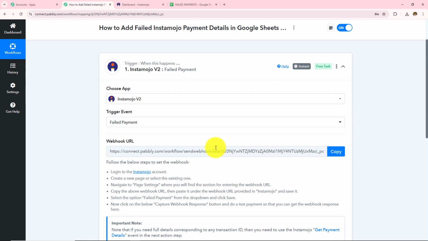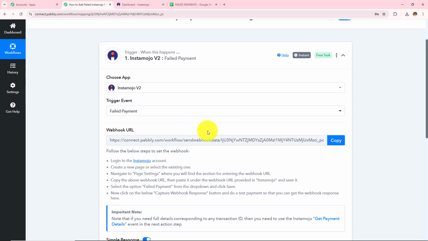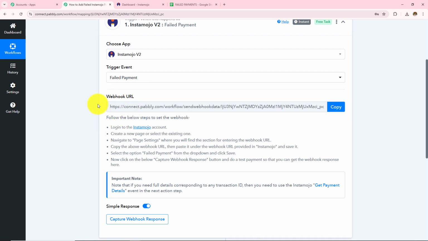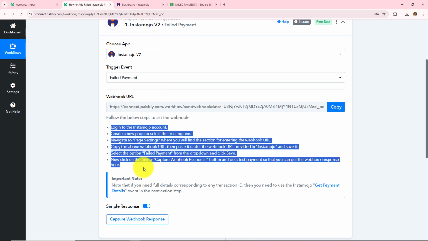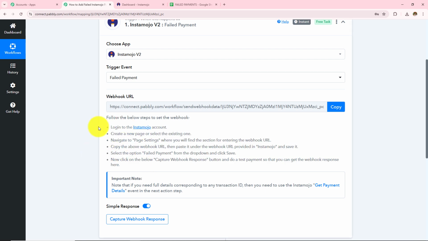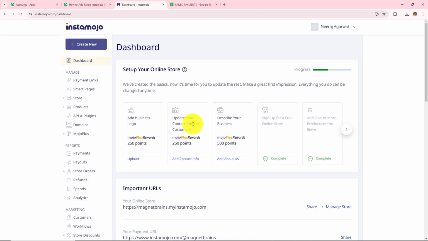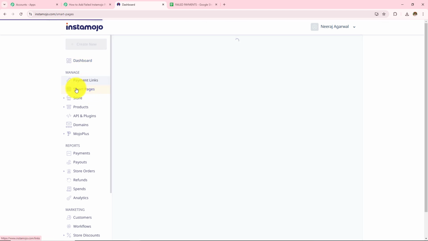Now I need to make a connection between Pabbly Connect and Instamojo, for which a webhook URL is provided to me, and this URL is going to act as a bridge to connect my Pabbly Connect with Instamojo. So reading this help desk, I am going to make this connection, and to make this connection, let me open my Instamojo account. So this is my Instamojo account, and on the left hand side where I can see the smart pages, I will open this.